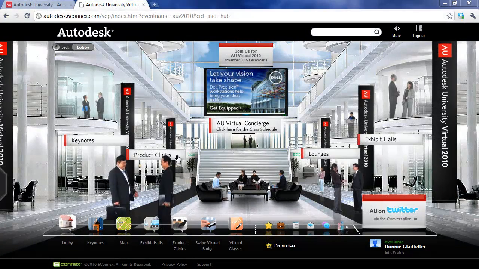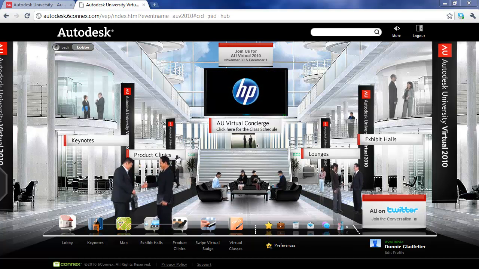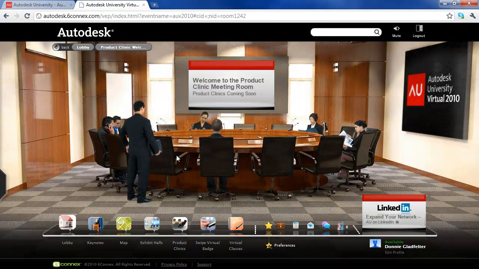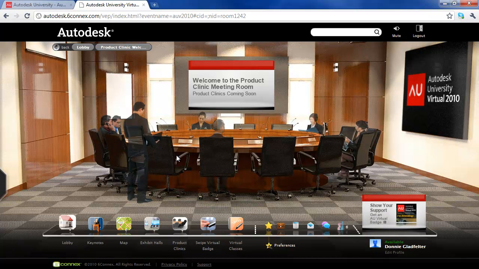So back inside of the lobby, the next room that I come across is entitled Product Clinics. Now, Product Clinics are brand new for AU 2010, and I think a very exciting component of the AU virtual experience. So like keynotes, if I just click on the room banner, I will be taken into the Product Clinic room. But right now, it's not really telling exactly what Product Clinics are all about. So to tell the story a little better, I'm going to flip back over to PowerPoint and describe exactly what you can expect to get out of these Product Clinics.